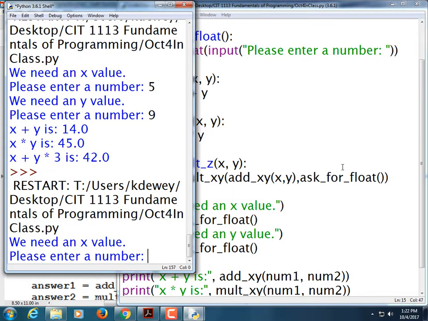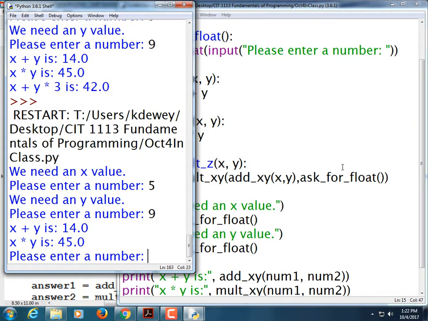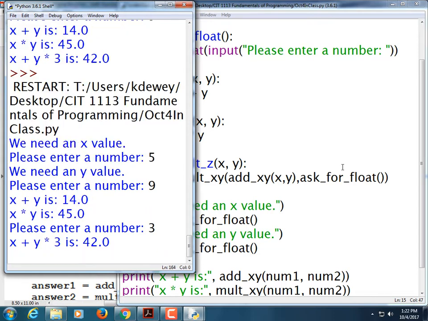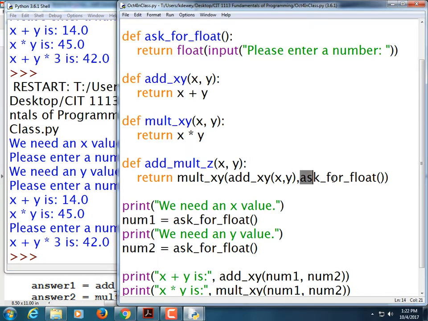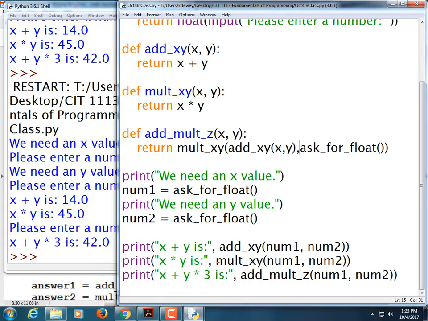Okay, 5, 9, 3. Worked perfectly. Because all I did was, instead of the 3, I put the ask for a float. Look on your print statement, if you did equal, that would have 3 and say 3 times. Hey, scroll down. Oh, 3, darn it. Gotta fix that. I know how to fix it.